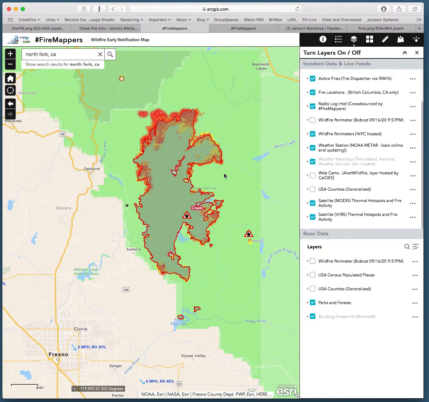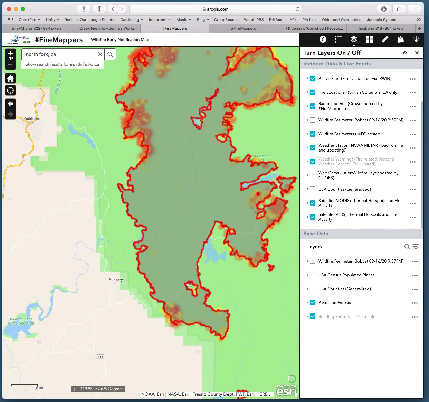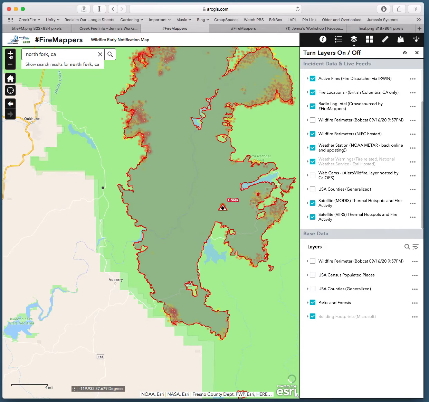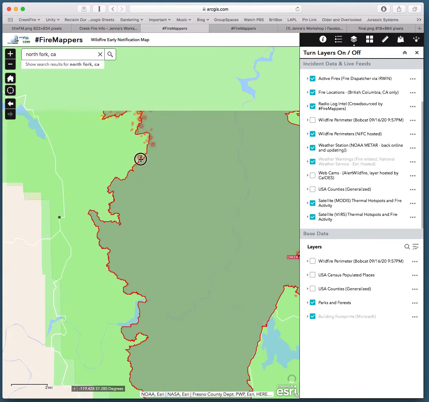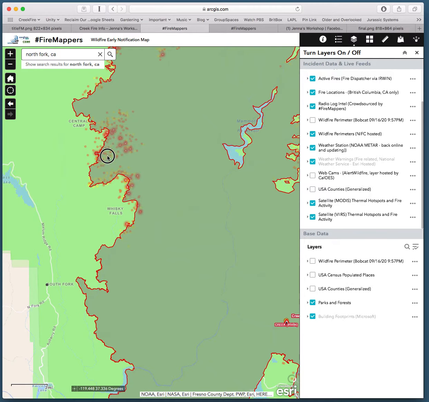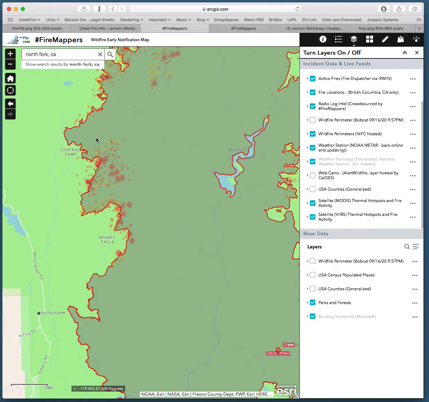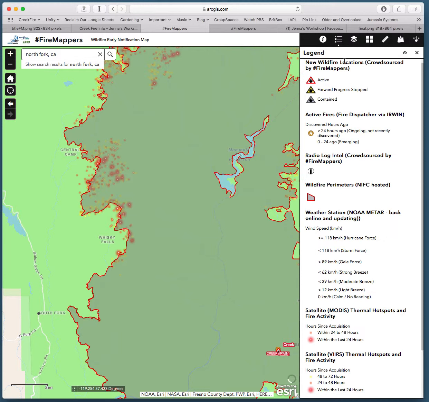So now that you have your map set up, you can start to zoom in a little bit more, and you can see this hotspot data. If you want a legend that shows you what this hotspot data means, there's a link here that you click, and this will show you all of the icons that are on the map.